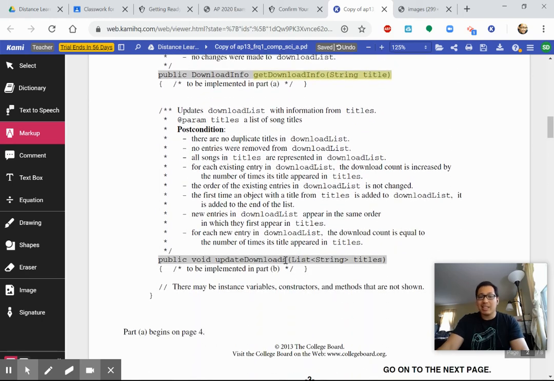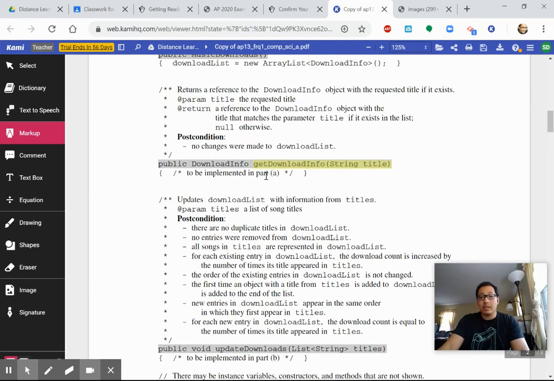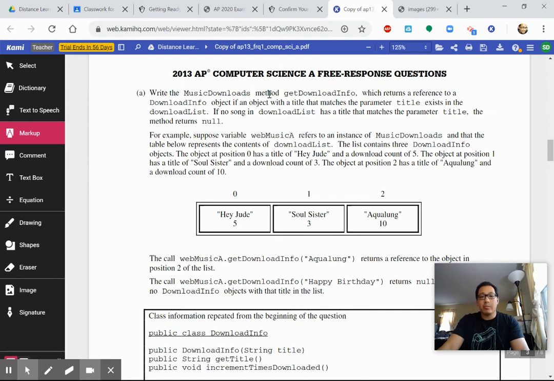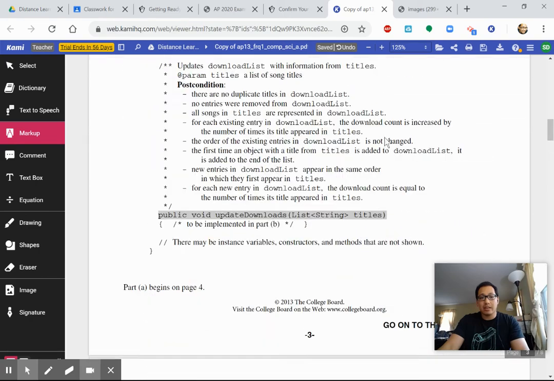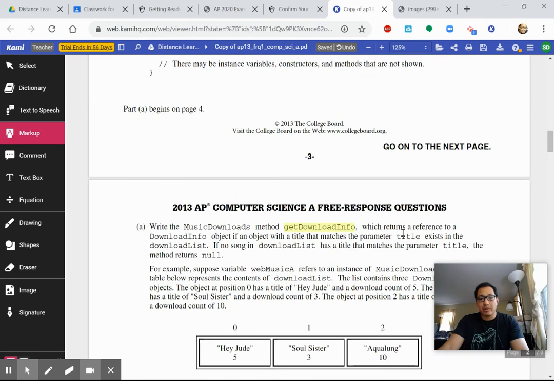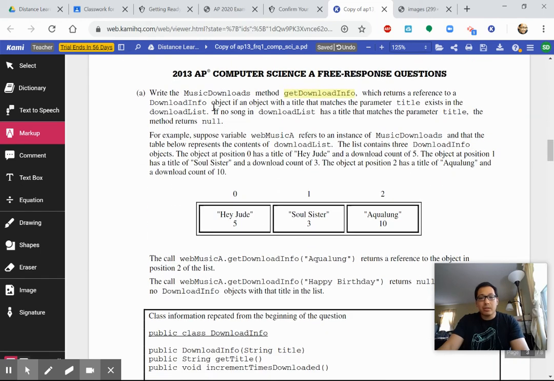And actually, I might skip part B for now. I might read this later because I can see here it says to be implemented in part B. I might completely skip this method. I don't need to know anything about it to answer part A, right? So I'm going to try to jump straight to part A. What am I going to do? Here's part A. Write the music downloads method getDownloadInfo. That's the one that I just looked at up here. It takes the title as its parameter, which returns a reference to a download info object. Remember, that's the object that stores each music download.